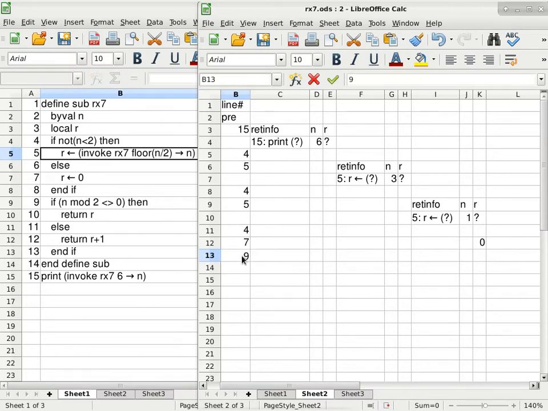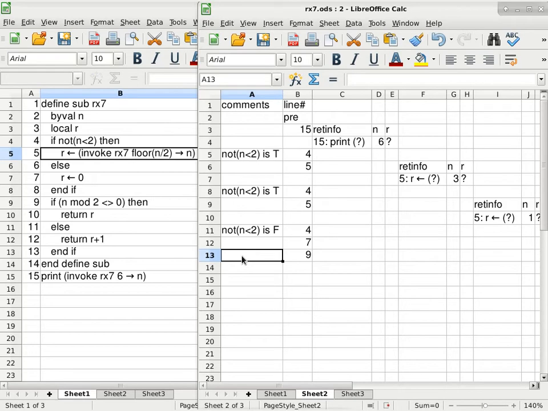Now remember, line 9 is not an inner conditional statement. It's sequential to the first conditional statement. So now we have to ask the second question. N mod 2 does not equal 0: n is 1, 1 divided by 2 has a remainder of 1, and 1 is different from 0 is true. Okay, so this is true here.